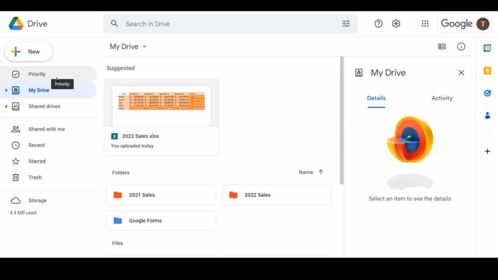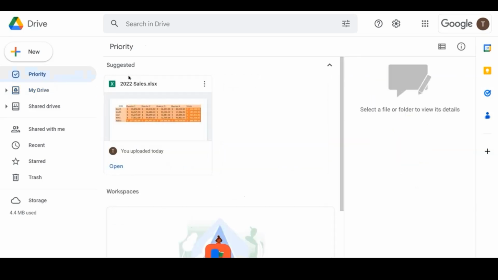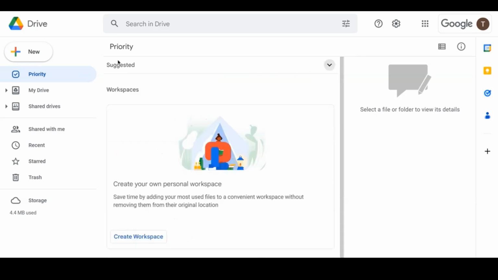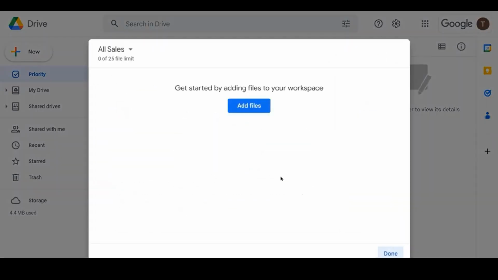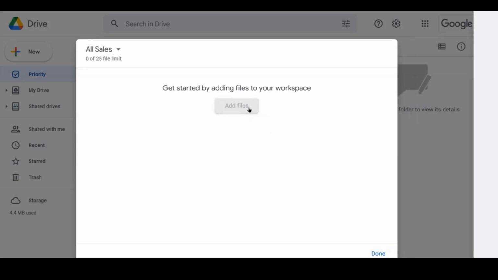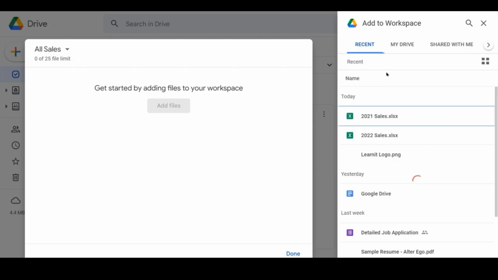So what I'm going to do is go to my priority on the left side. It still will have suggested things in here. I can collapse that area. And here it wants me to create a workspace. So I'm going to create a workspace and I'm going to call it All Sales and create. So now I can add files to this workspace. I'm going to click the Add Files button, and on the right hand side it'll come up with recent files that I've used. Then it's broken out by today, yesterday, last week.